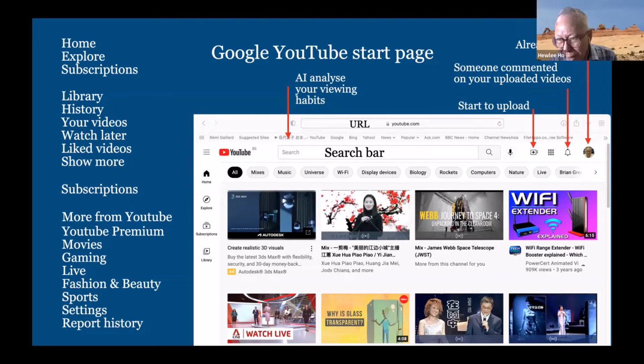The other one is the bell. The bell means that you may have a few videos uploaded to the YouTube. Somebody view your YouTube and like it, they put a like or dislike or comment, then the notification bell will start accumulating the number. So you may have 1, 2, or 3 beside the bell to tell you that you have some notification. You can click to read what is it about.